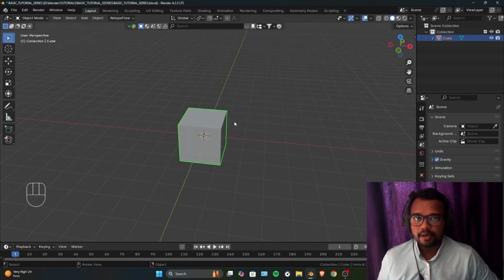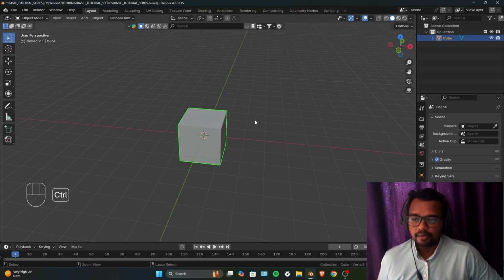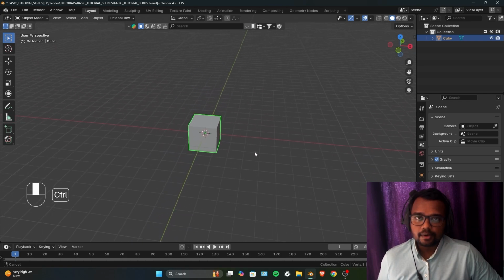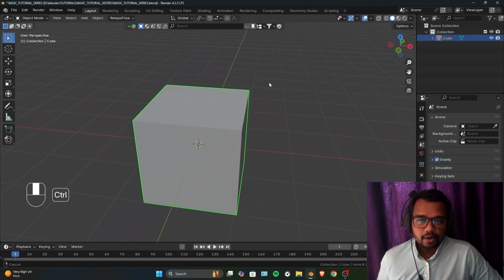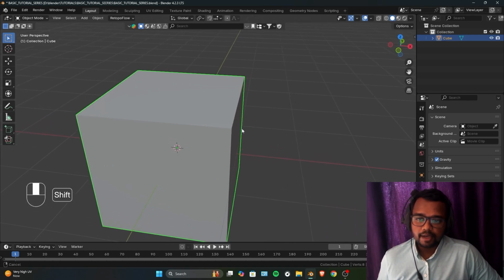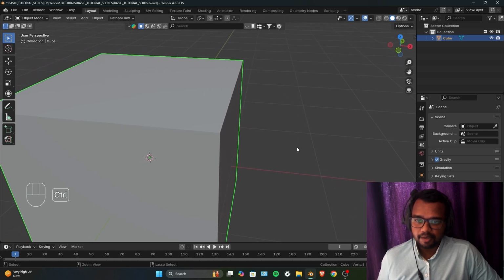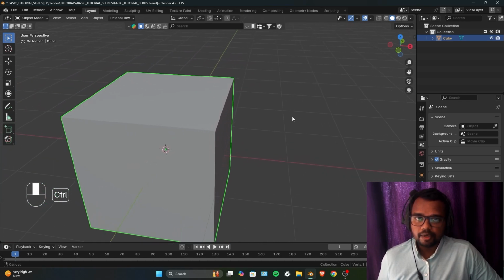In Blender, there are two types of zooming in and zooming out. First is holding down control and middle mouse button and dragging your mouse like this. This is called zooming. You cannot zoom infinitely inside anything. If I get a little bit closer, as you can see, my zooming stops over here and I can't zoom in anymore. So what you have to do in that case is hold down control and middle mouse button, get a little bit far away. Now I can zoom in properly.